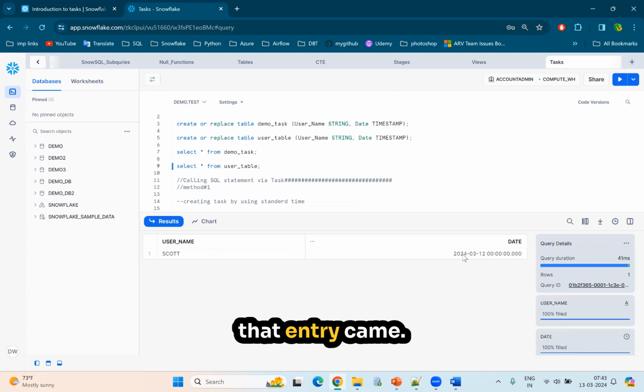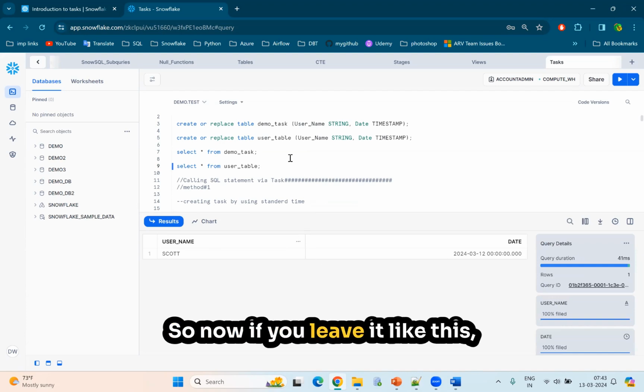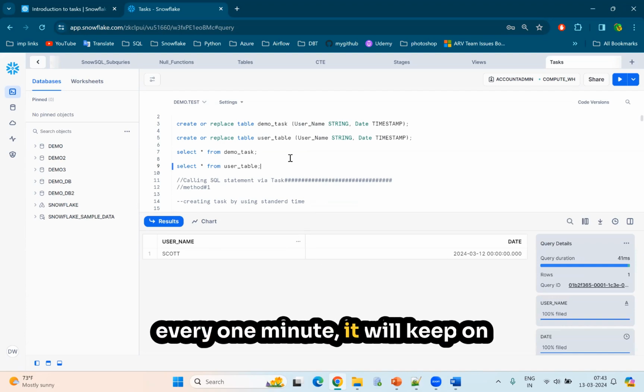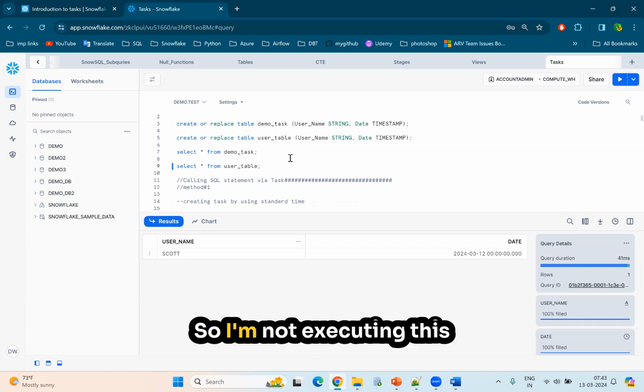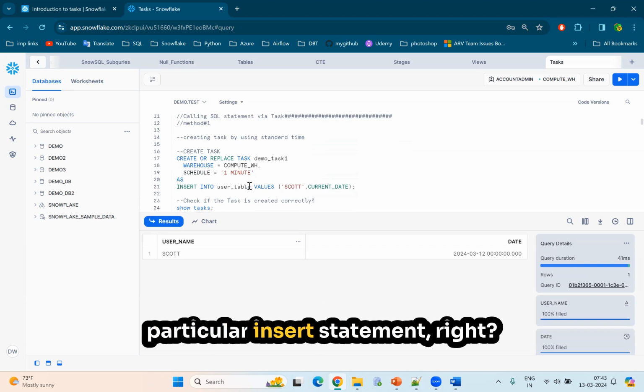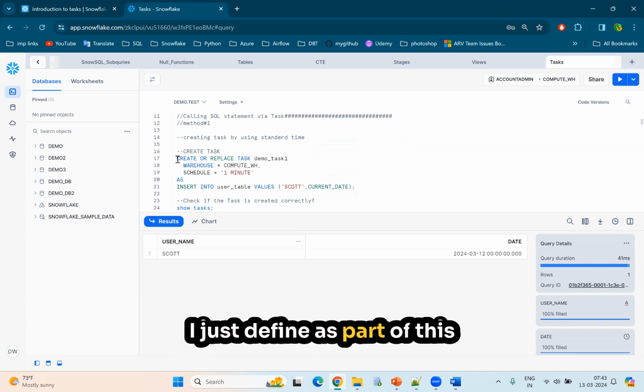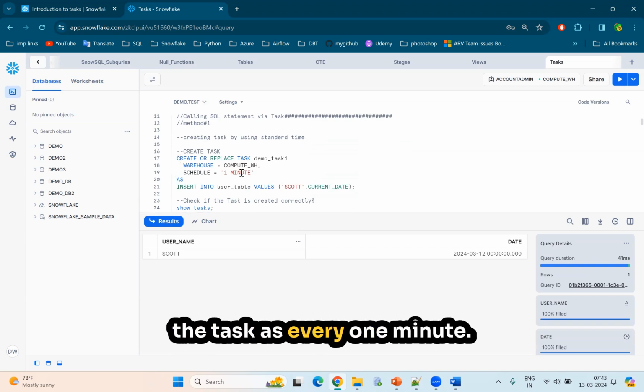See, that entry came. Now if you leave it like this, every 1 minute it will keep logging an entry into this particular table. I'm not executing this insert statement myself; I just defined it as part of this task and scheduled the task to run every 1 minute.